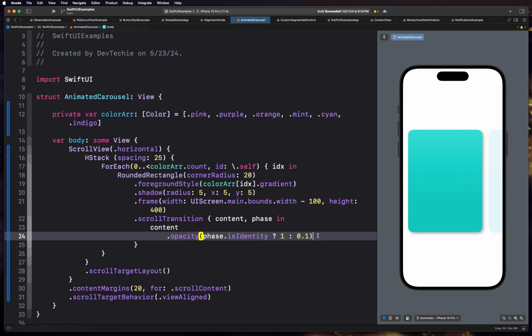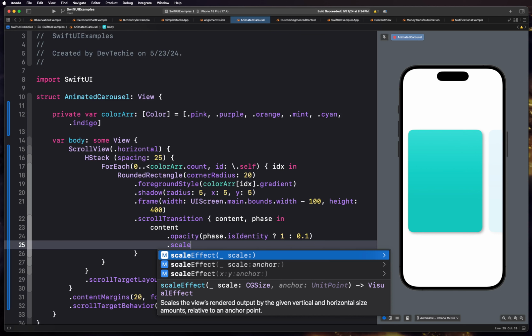Okay, now we're going to have the scale effect, and we're going to apply that, and we're going to say on the y-axis, check the phase.isIdentity, meaning the main content, keep its scale as 1, otherwise reduce the other cells' scale to 0.7, or let's do 0.5, half of the size. Okay, so now as you scroll, you're going to see basically the item growing in size and becoming 100% scale, or 1 scale, as it snaps into the scene. Okay, so this is the behavior that we are creating.